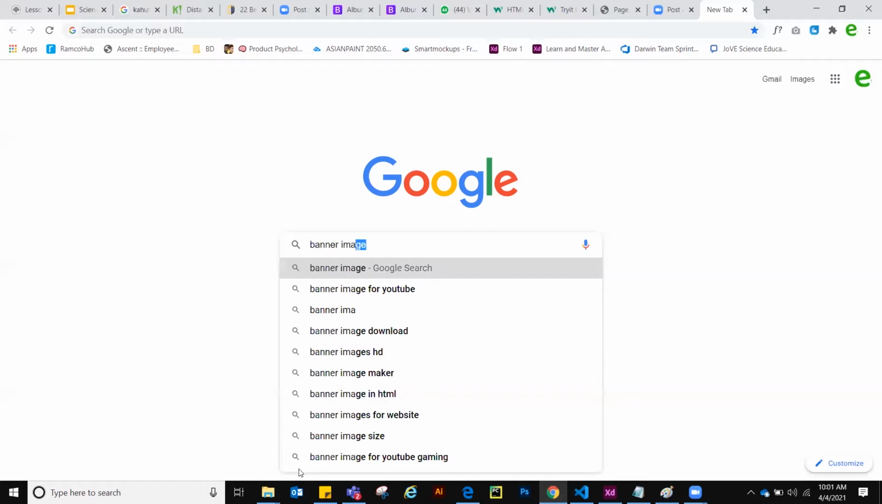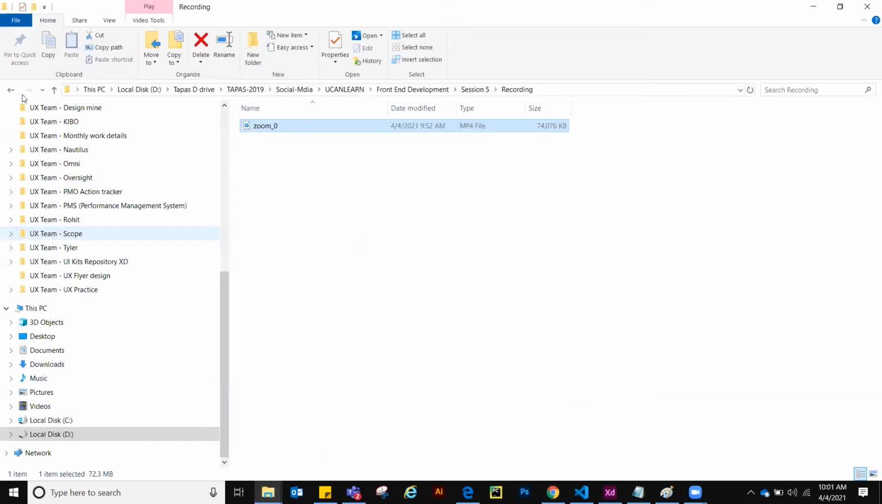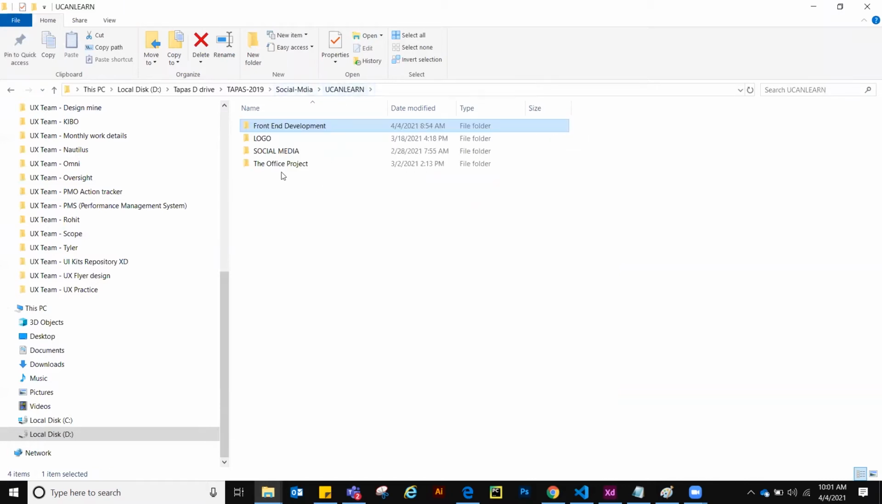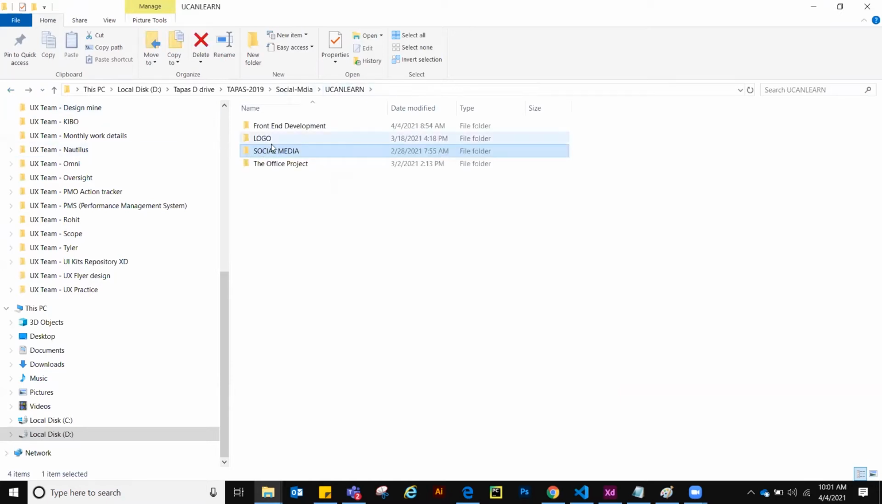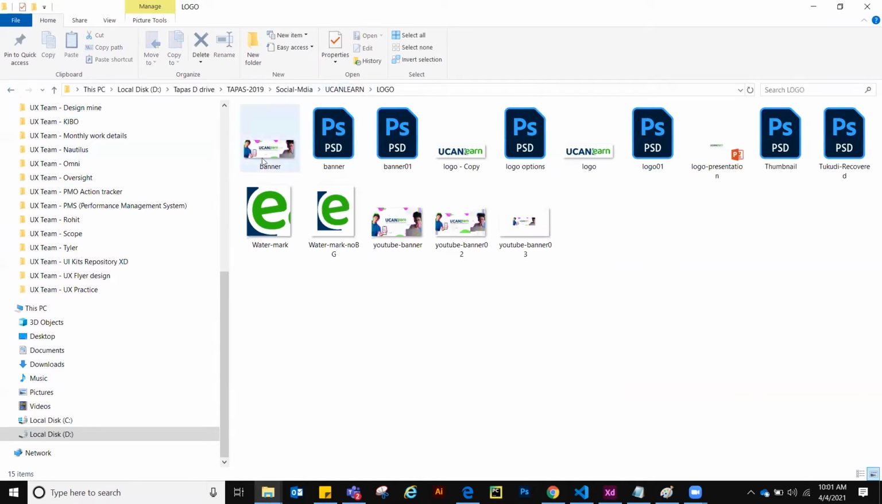Or do we have our own background image? So we should have something inside this. Give me one moment. Yes, we have this one. Okay, so what is the width and height of this?